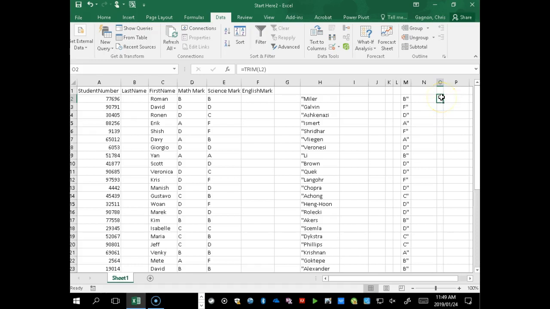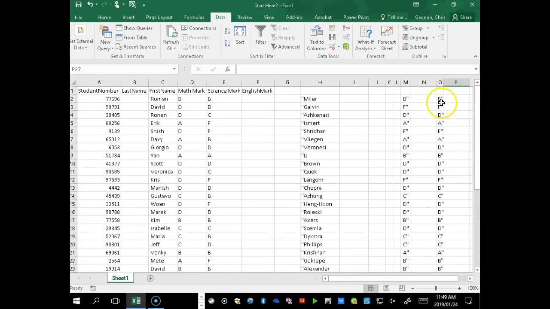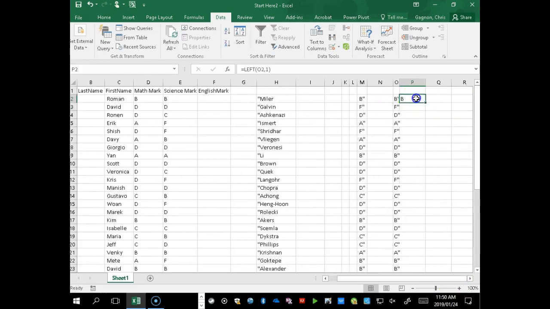So once again, I'm going to do a trim, but I'm going to base it on M2. And that's going to clean up any spaces that I have. But now I've got this problem that it includes the double quote. So I want the leftmost character. So I'm going to do the left function of this, and I only want one character. And I'm going to get what I need.